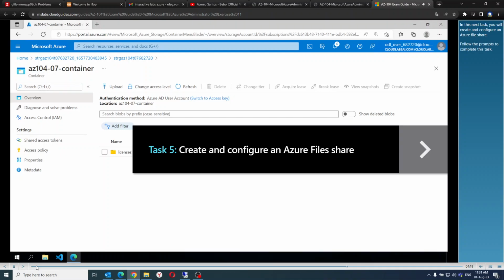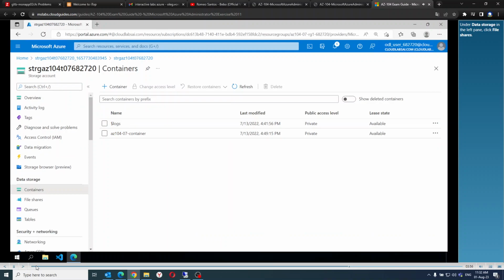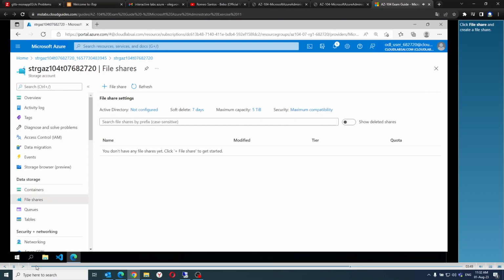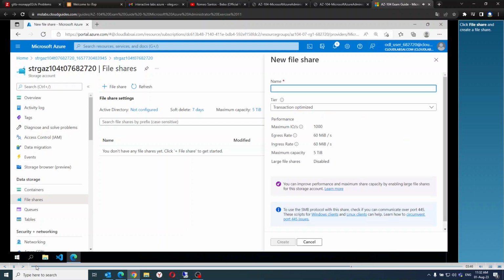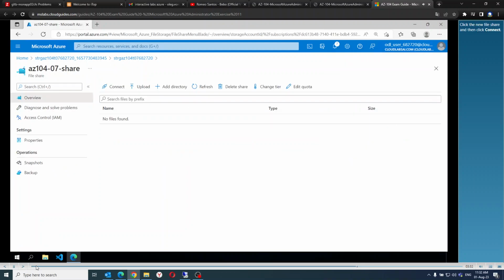In this next task, you will create and configure an Azure file share. Follow the prompts to complete this task. Return to the Storage account blade. Under Data Storage in the left pane, click File Shares. Click File Share and create a file share. Click the new file share and then click Connect.